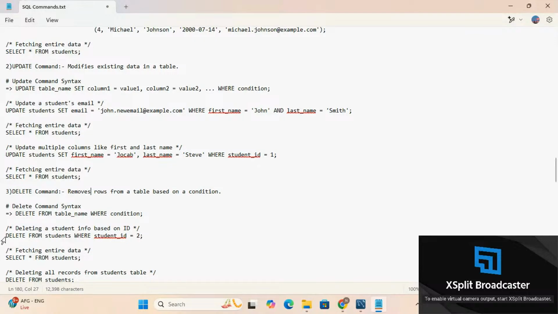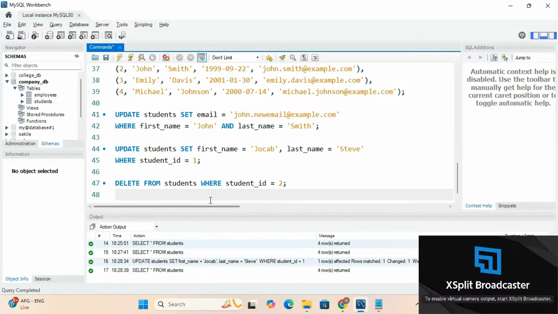So let me explain with an example. The syntax is delete from the table name. The condition is where student ID is 2. If the student ID is 2, just delete that record.